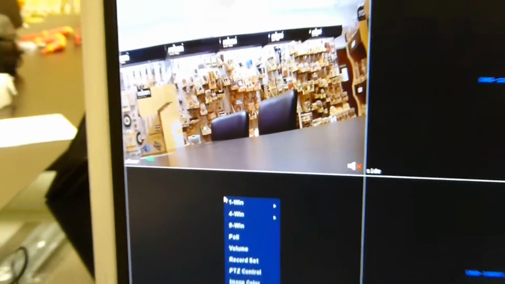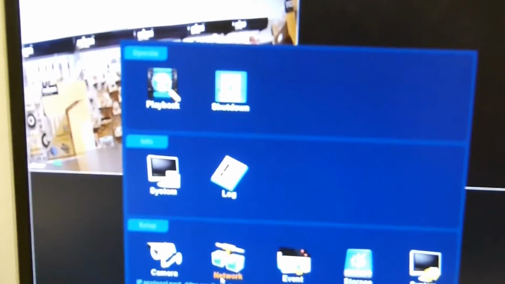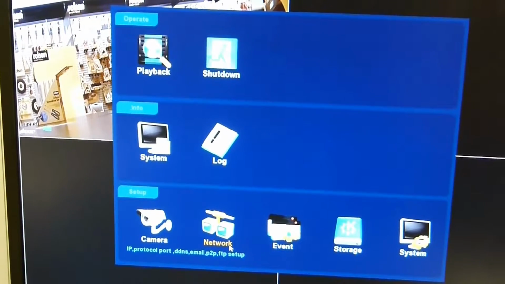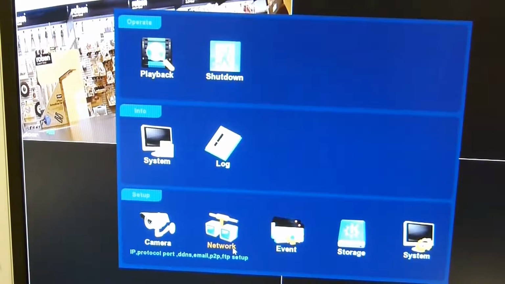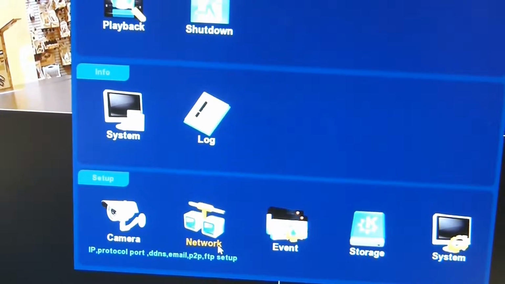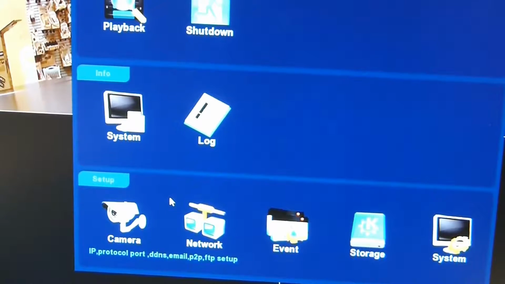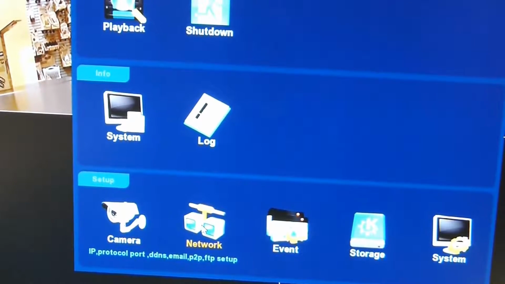Let's have a look at the network configuration now. So we right click, down to main menu, and along the setup config we've got network. So this is basically giving us our IP, our internet protocol, port configuration, DDNS setup, email, peer-to-peer configuration, and a lot of advanced settings that aren't really going to be appropriate to 99% of the installations, but it just shows the flexibility of the configuration for this particular unit.